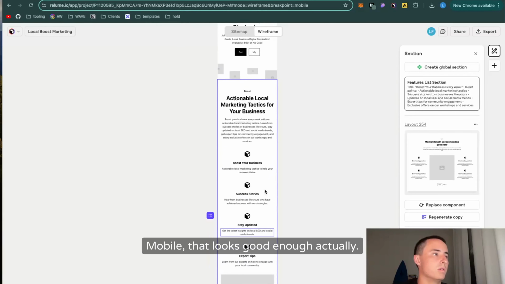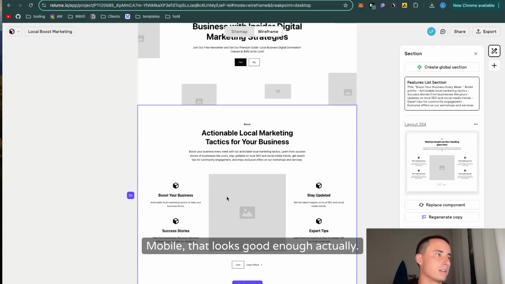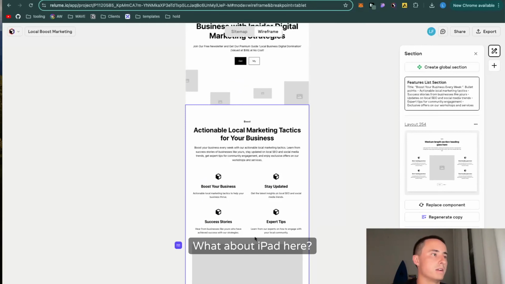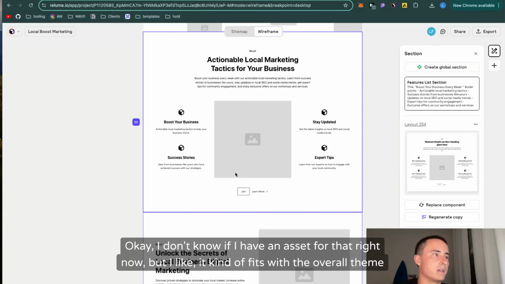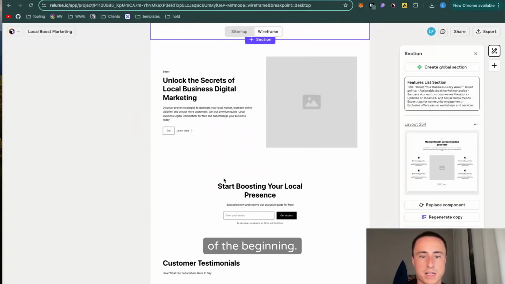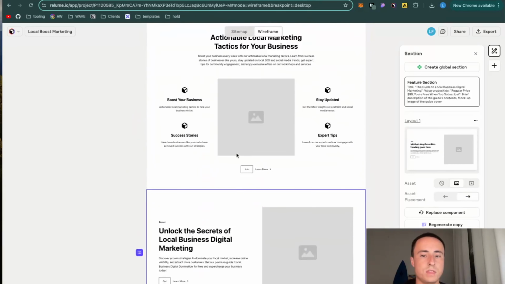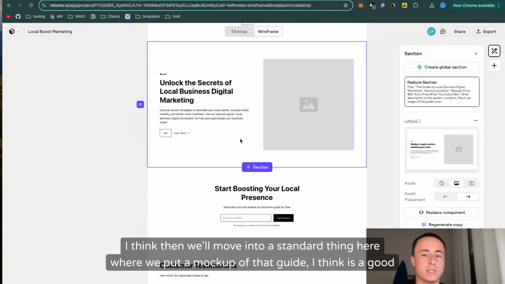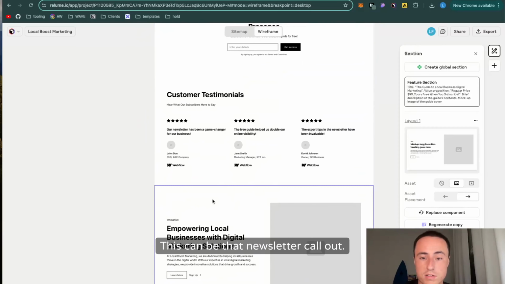And on mobile, that looks good enough actually. What about iPad here? Okay, I don't know if I have an asset for that right now, but I like it. Kind of fits with the overall theme of the beginning. So I think then we'll move into a standard thing here where we put a mock-up of that guide. I think is a good idea. This can be that newsletter call out.